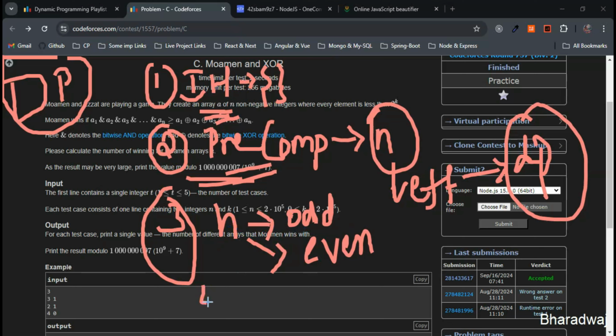This is the third step. The final step is making use of modular arithmetic. Why? Since the results can be very large, we are making use of modulo, nothing but 10 to the power of 9 plus 7, the value.